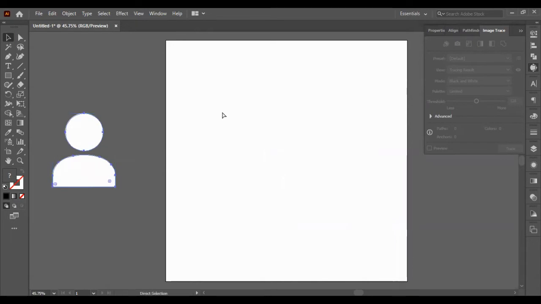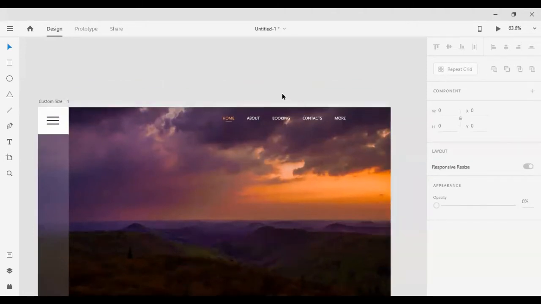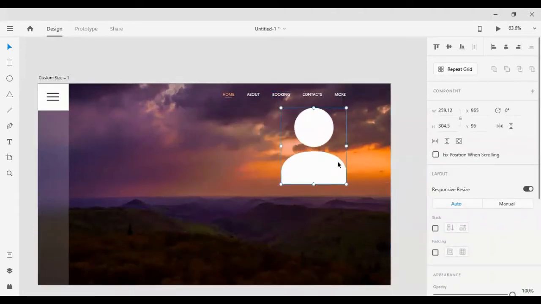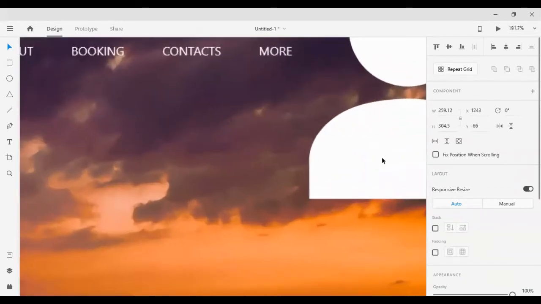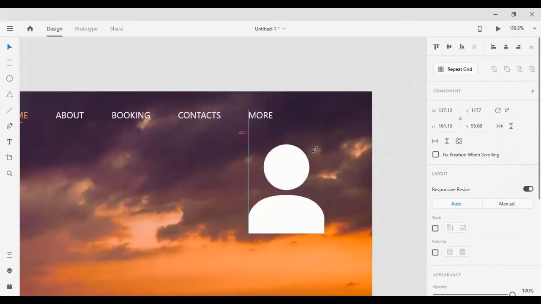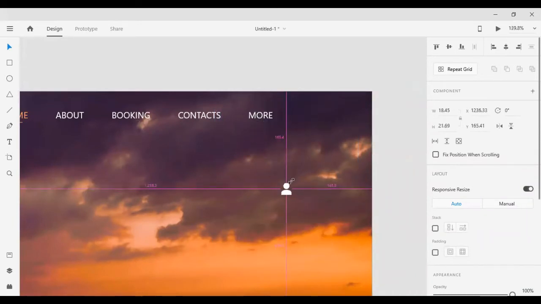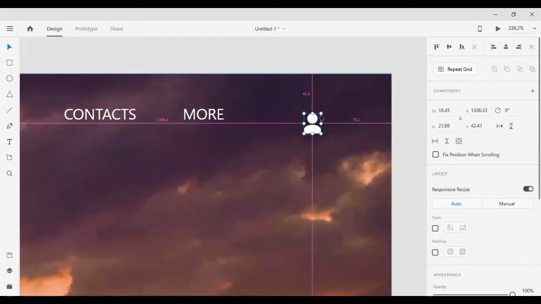Let's take it over to Adobe XD. Okay, so here's our icon. I'm gonna put this icon next to our nav bar. Just gonna make it smaller. Zoom in on it.